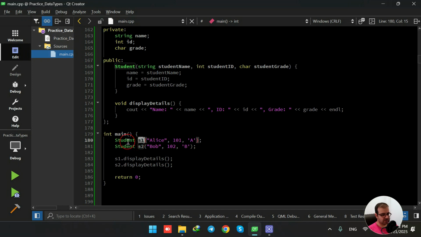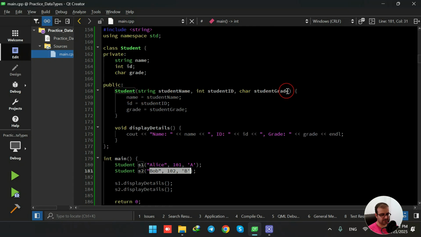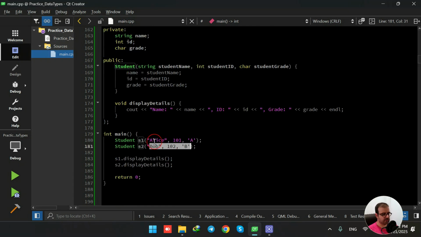So the first object of the student class is called S1, and the second object is S2. When declaring the object, we need to have three arguments as well, because the constructor needs three arguments. And the first argument is the name Alice. The second argument is the ID, which is 101. And the grade is A for the first student called Alice.